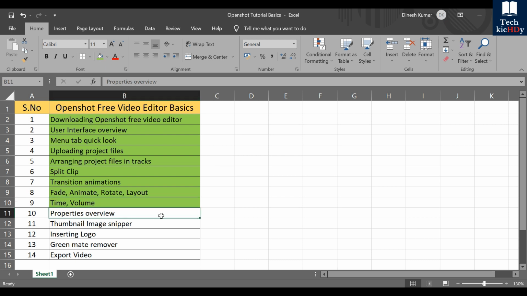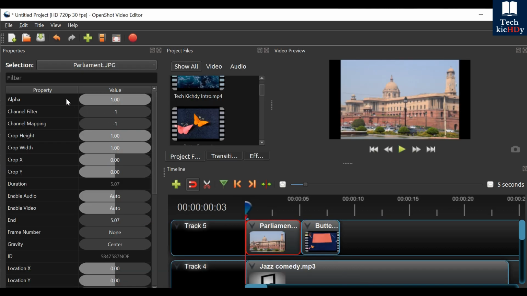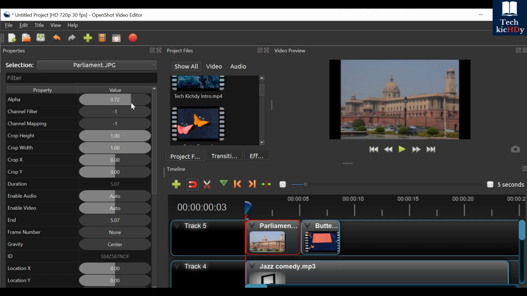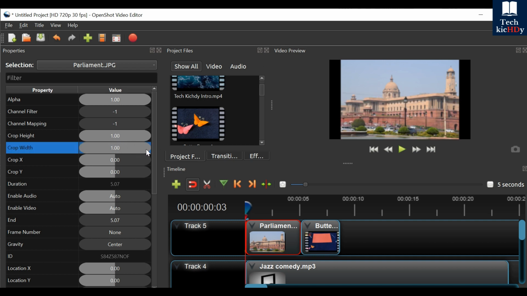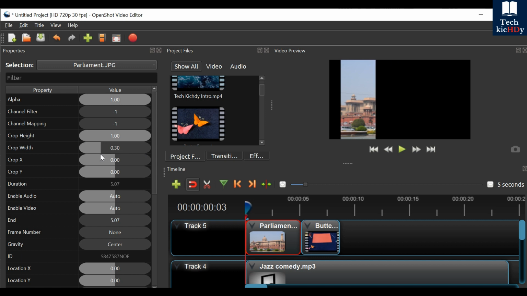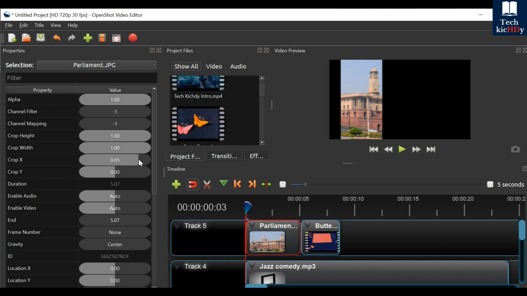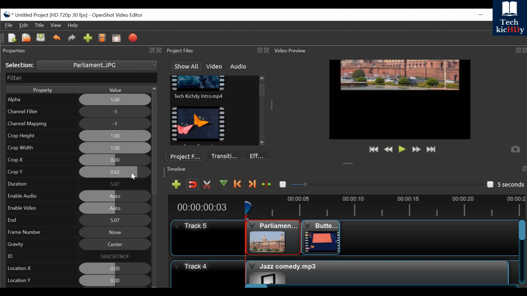And then the next one is properties overview. To use properties, right click, go to properties, and you have all sorts of properties available here. So the alpha will increase or decrease the brightness of the image. One is the default, the original image. If you want to decrease the brightness, you can do it here. The same way, crop height will decrease the height of the image. It will crop the image, and this one will decrease the width of the image. And crop X will move your image to the left-hand side, and crop Y, let me set it to 0, will move it up or down.